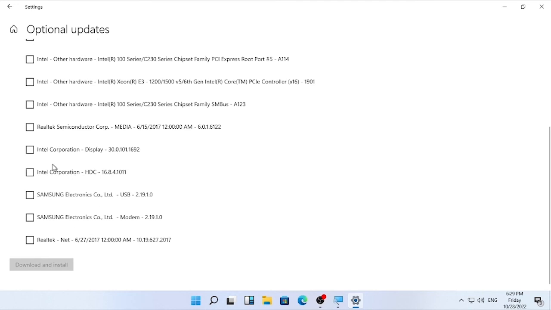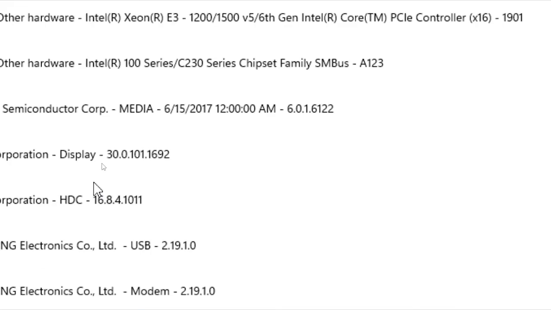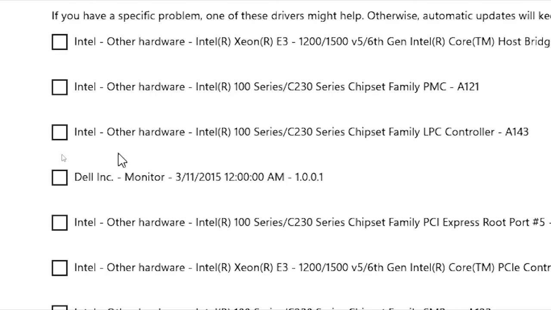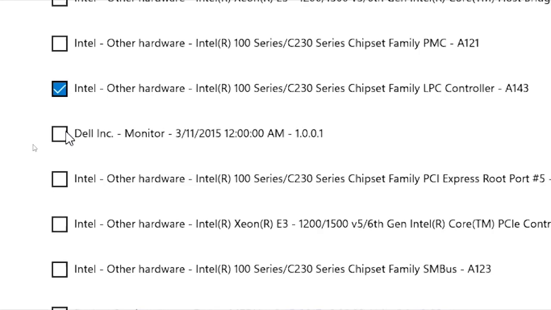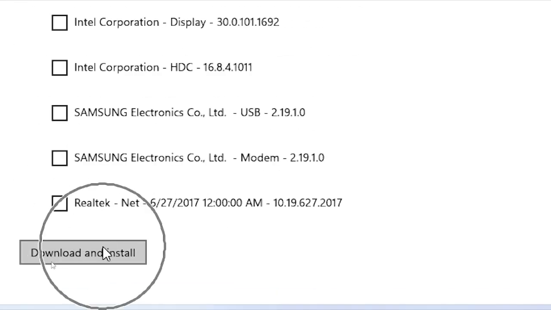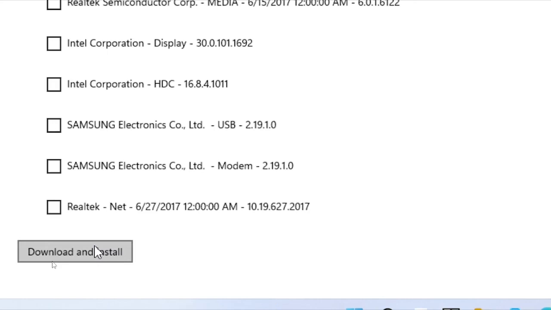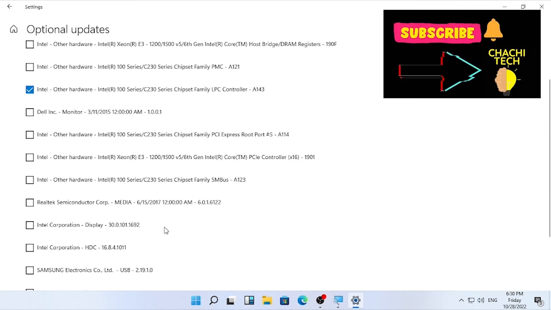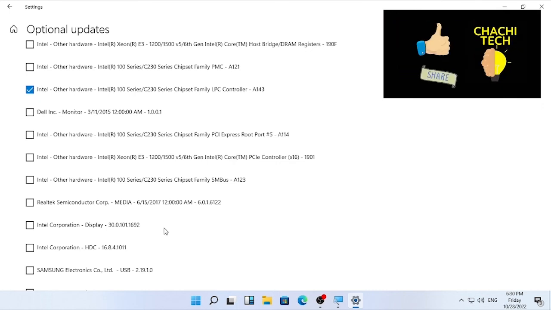Just search for Intel Corporation Bluetooth or any corporation's Bluetooth, and when you find that specific Bluetooth option, tick it, go to the bottom and you will find Download and install. Select Download and install. Wait patiently until the downloading and installing are completed, then restart your computer. This should also help you solve the Bluetooth cannot connect on Windows problem.